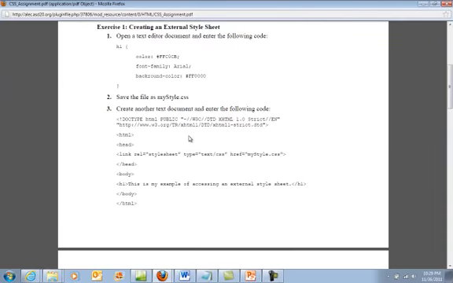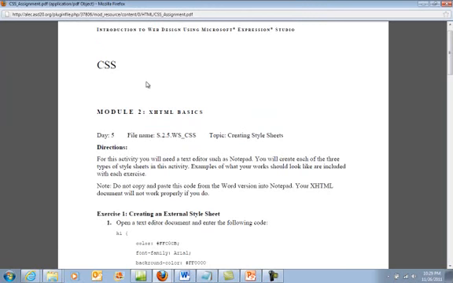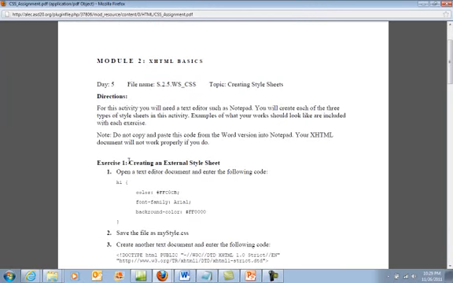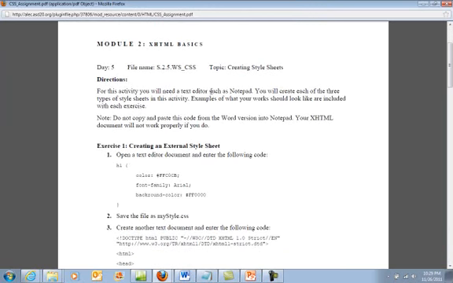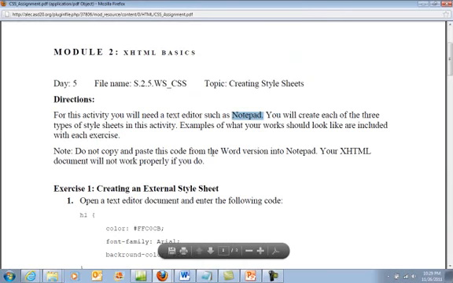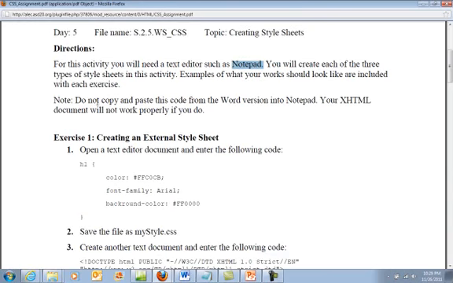Here is the PDF containing your CSS assignment. Okay, for this activity we're going to use Notepad, and let me make this a little larger so it's easier to read. Here's a very important note. Do not copy and paste this code from a Word version or a PDF version into Notepad. Your XHTML document will not work properly if you do.